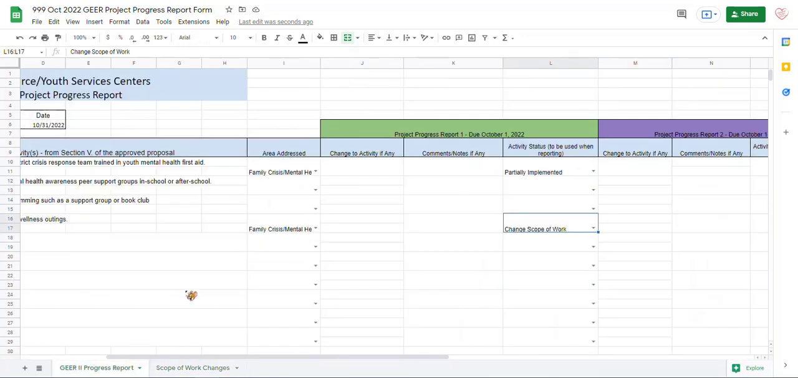A note for consortiums or multiple centers with one grant ID. Only submit one report per grant ID. You may use the comment box to indicate any differences between schools or centers.